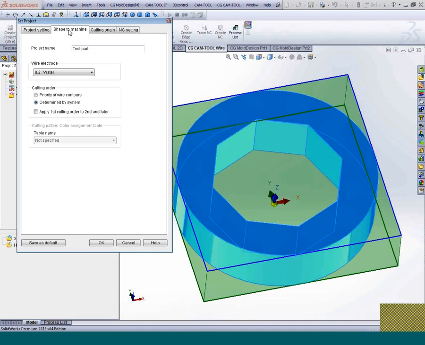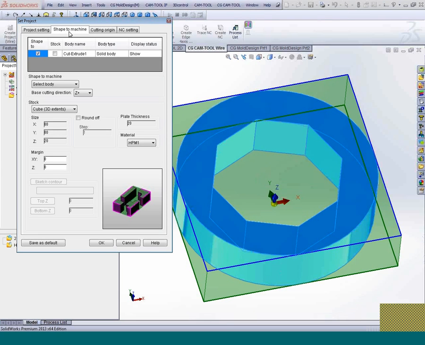Next, we'll go to the Shape to Machine tab. This is where you define what you want to cut and what your stock looks like. The stock can either be a cube that represents the part. It can be a cube of a specific value. You can select a specific body within the SolidWorks feature tree, or you can create just a sketch to represent what your stock looks like.